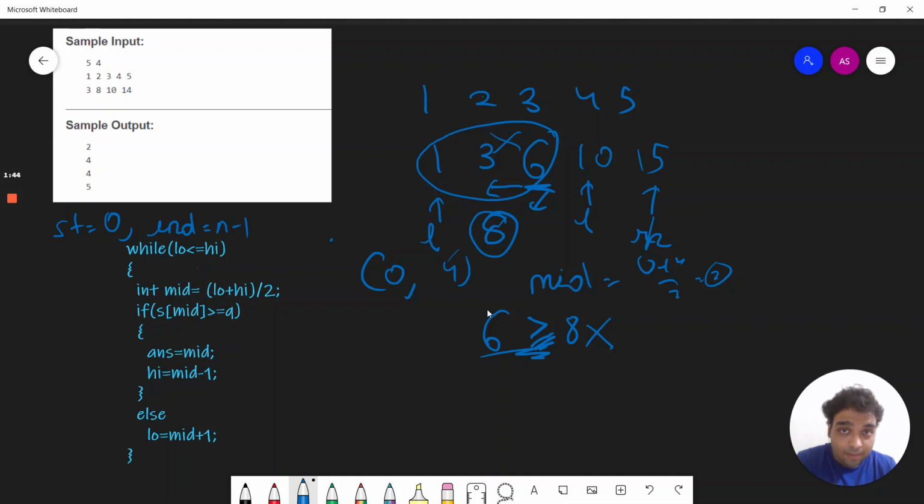Because we are taking the sum array. If we take the sum array, the final configuration that we get will always be sorted, because every time we are adding a number. First we are adding 1, then we are adding 1 plus 2, then 1 plus 2 plus 3. So obviously 1 will be less than 1 plus 2, 1 plus 2 will be less than 1 plus 2 plus 3, and so on.